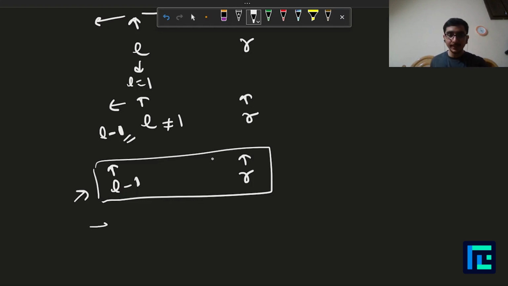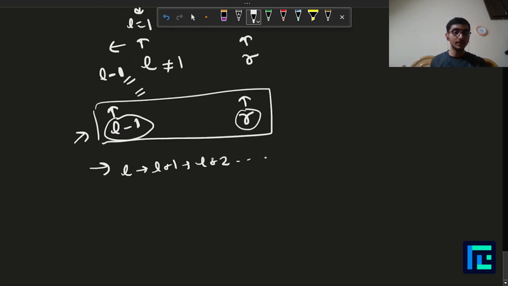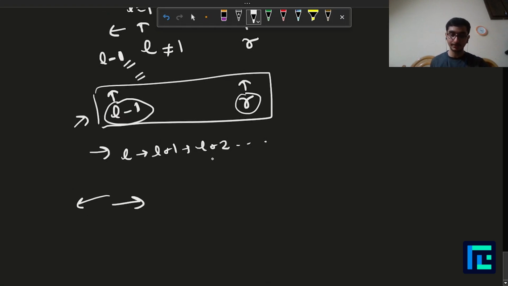Because every time I'm moving inwards, L is always increasing. L is going to L plus 1 and then going to L plus 2, and so on. So if L minus 1 was giving me an answer with R, then I would have received it in the previous iteration itself, because I'm always moving inwards and not outwards.